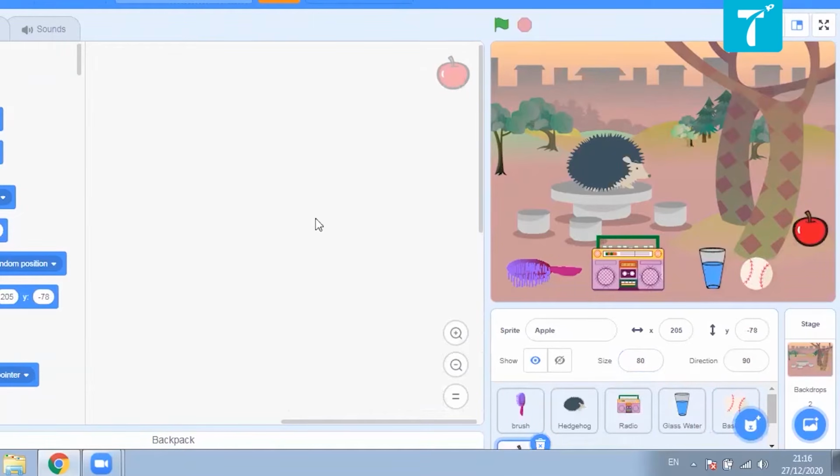Now, let's start coding. The first step, let's start with the brush. Now, how do we want our brush to move? When we click over it, it should go to the pet. It should give an effect of brushing it and then come back again. So how to code this? Let's go step by step, the way we are saying it.